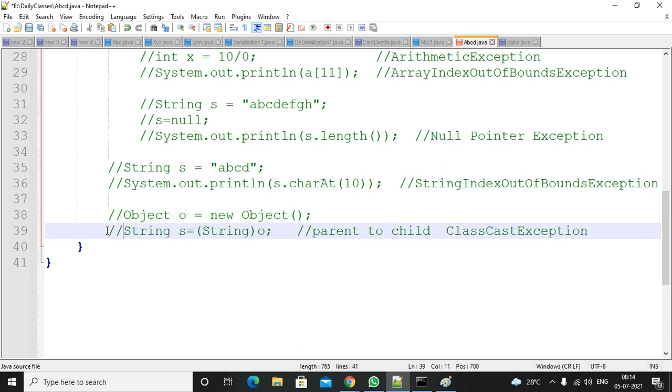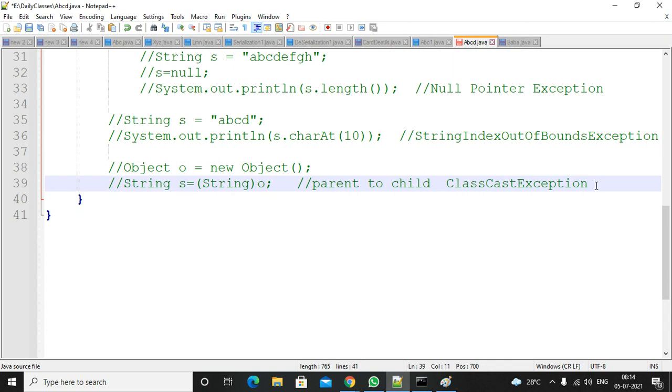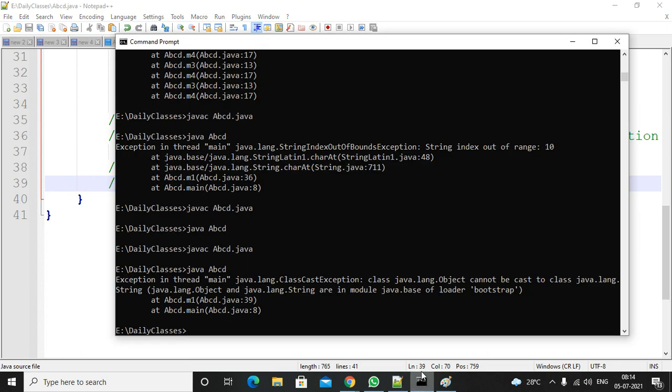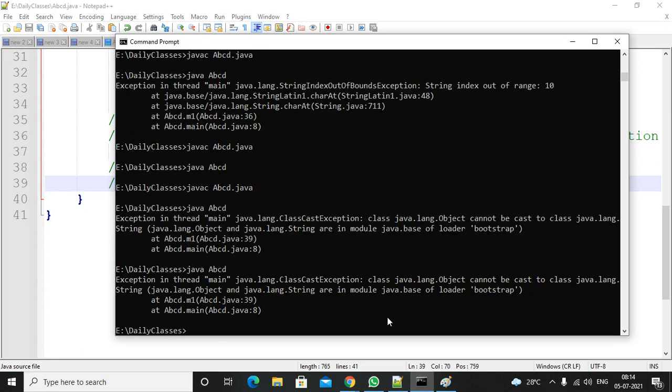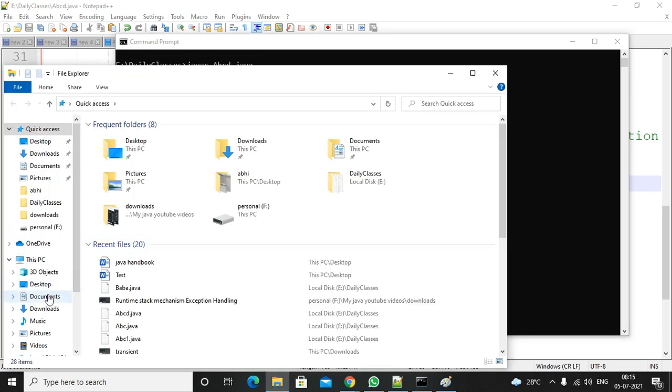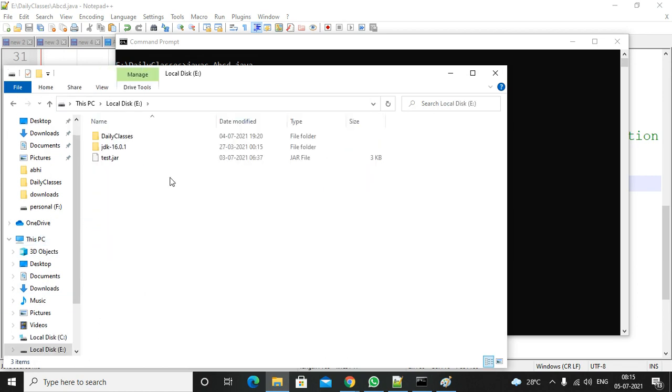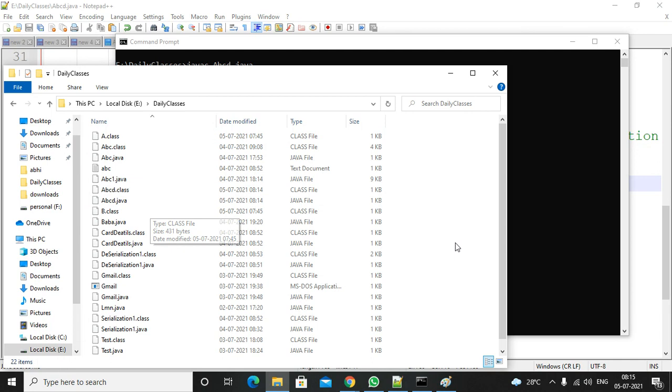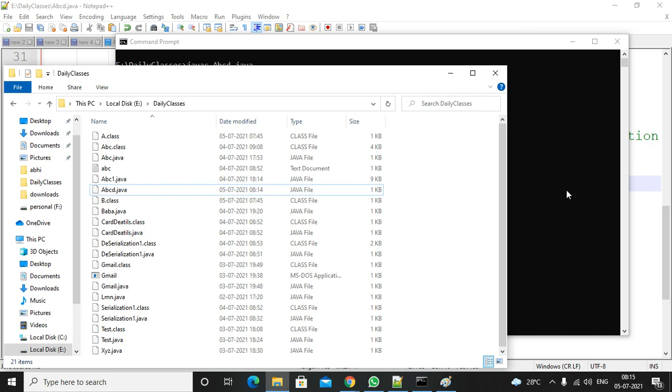No class definition found exception also is there. Suppose you compile the code, and after that you go to that location, E drive, daily classes. Try to remove that dot class file. What is your dot class file name? ABCD dot class file. So I am trying to delete this file. Shift delete, deleted. Now you try to execute the code.